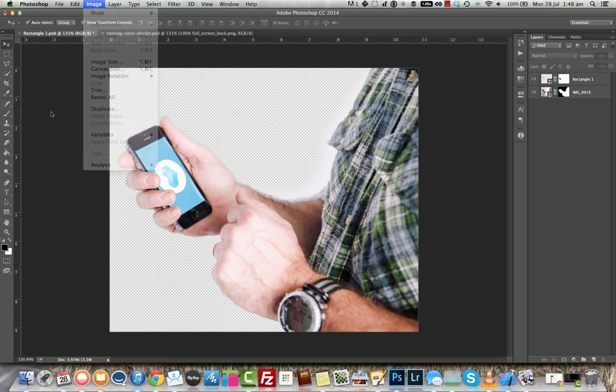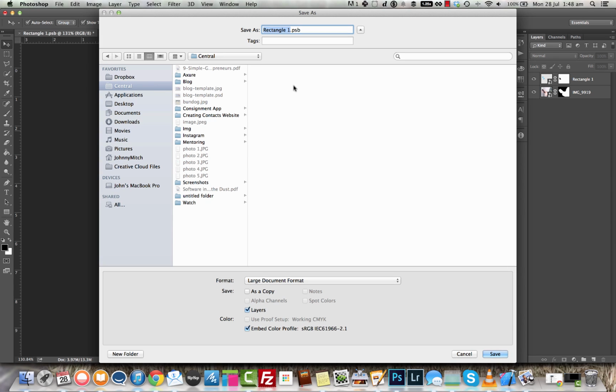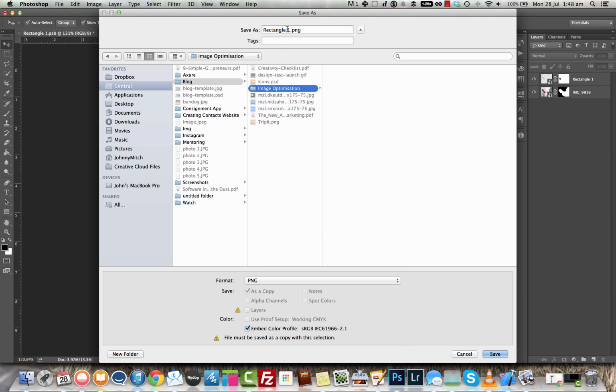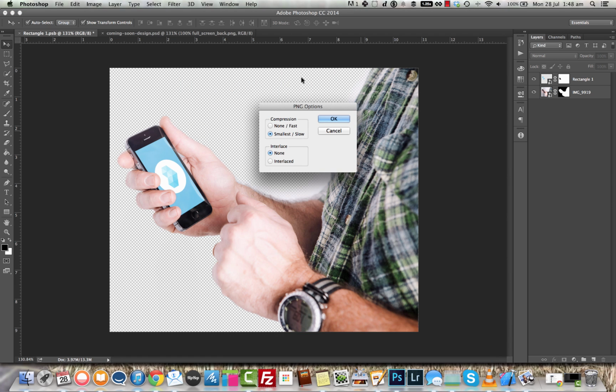First of all, I'll show you just a normal export so we can see how big this file is if we just do a normal export. So I'm going to do Command Shift S, do a normal save. So I'll save this in blog, and then we'll go image optimization, and then we'll save this as a PNG, and we'll name it image unoptimized, which is probably not even a word, but we'll go with image unoptimized. Okay, save, okay.